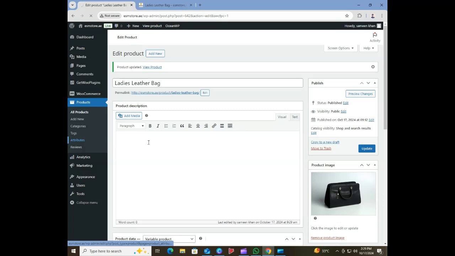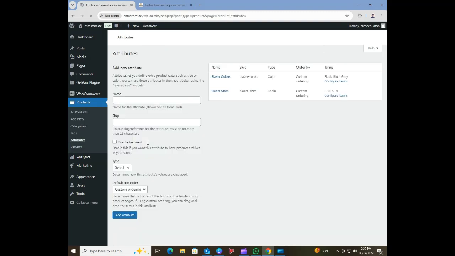Now, we are going to define the attributes of the products like color and sizes. Click on the Attributes link on the left side and the attribute window will open. Here we will give the name of the attribute like bag color and select type as color and then click on the Add Attribute button.